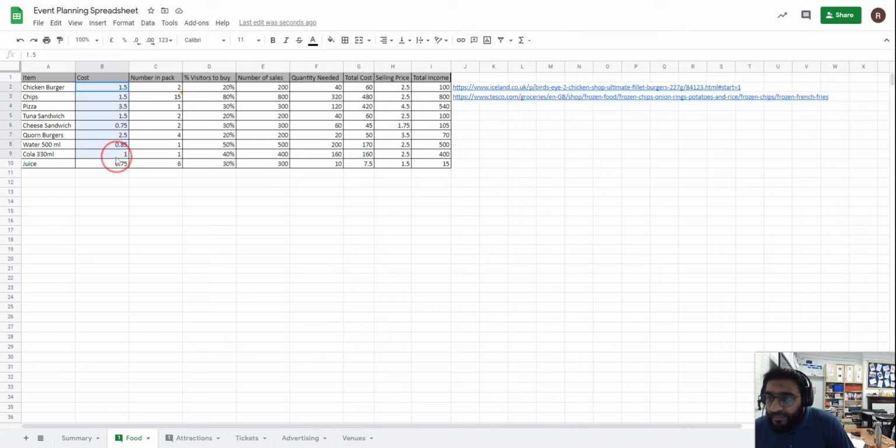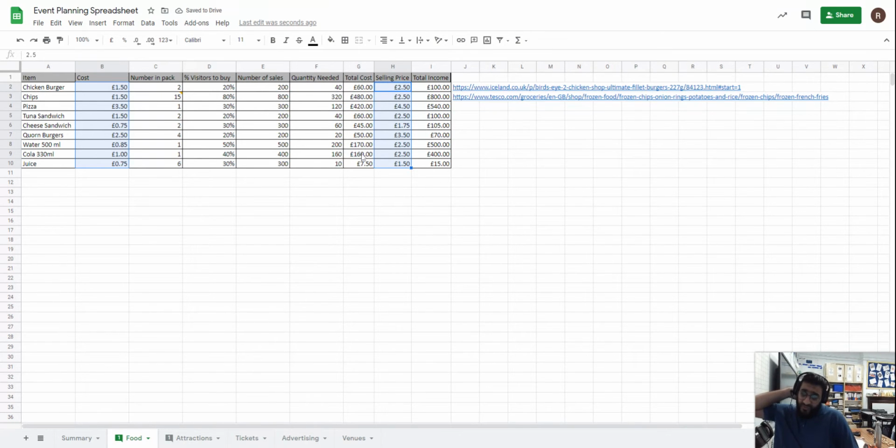I've obviously got my two columns, which are for cost and my selling price. So I've selected the two, and I want to make sure that's a currency format. So anywhere I go, that would refer to that as currency. So that's more or less my food sales done.